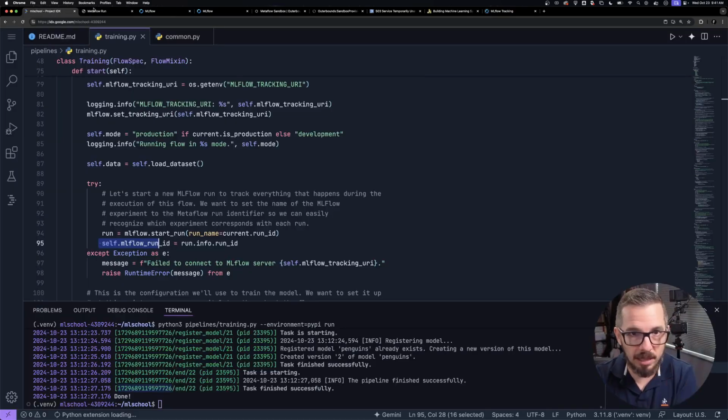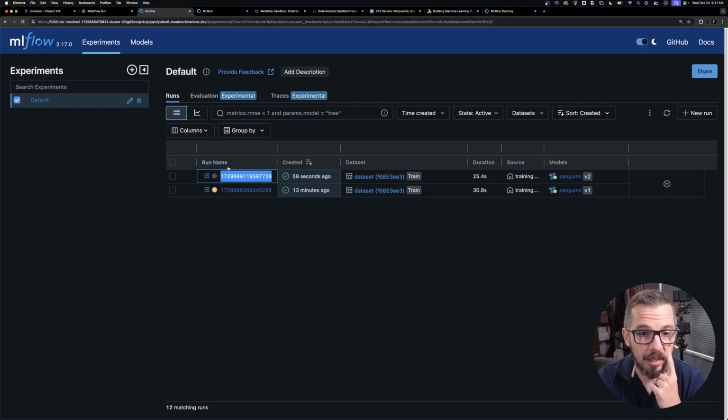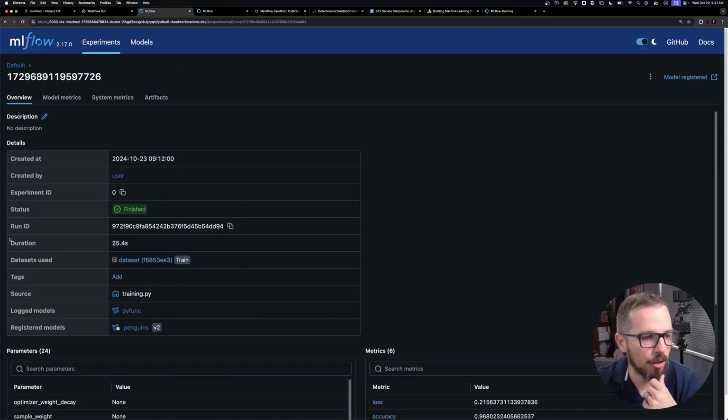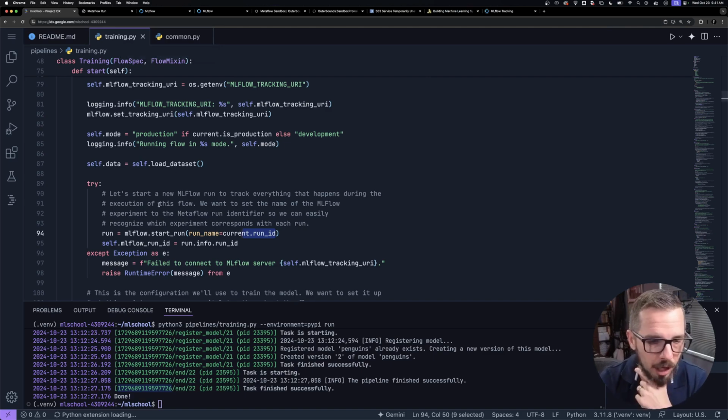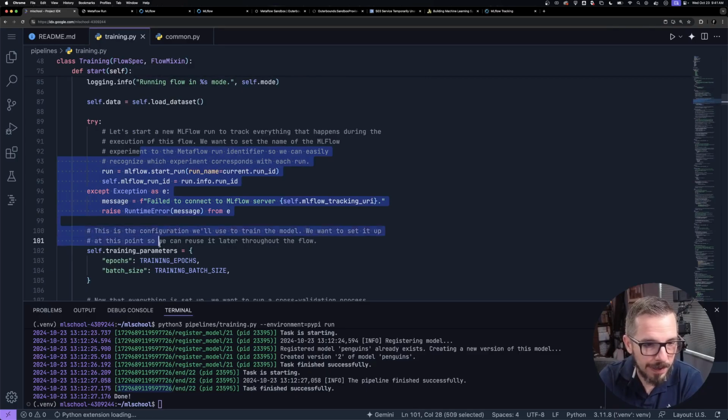Remember, the name is the one that we're setting, not the ID. We're setting the run name to the Metaflow name. That's the value that you see when you come here. And then MLflow takes care of generating an ID. I don't even know if you can see an ID here. Oh, there we go. Run ID is right here. This ID is the one that I'm saving internally as an artifact. Okay, so what else am I doing here?